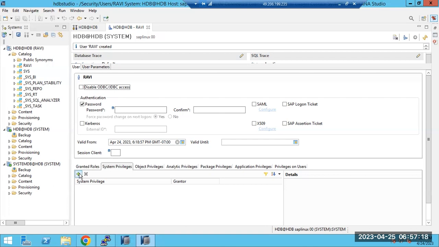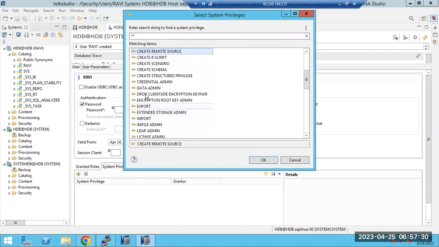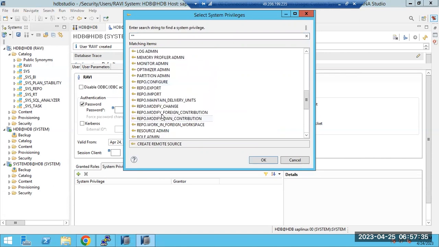Suppose you click on the plus symbol, here you have the already predefined privileges. You can adopt the admin, auditor read, backup administrator, catalog, data admin, encryption, root key, export. These are all the privileges. If you have access to these privileges, then only you can do that.